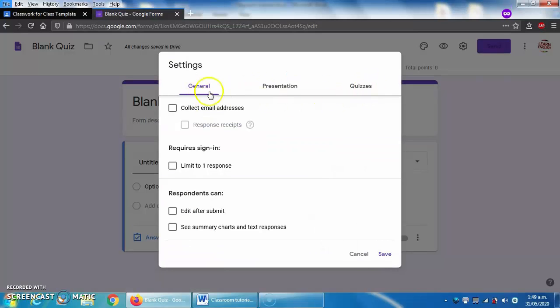And the first thing we have to know here is that the most important tabs are only two, the General tab and the Quizzes tab. In the General tab, make sure to check this box here, Collect Email Addresses. This is very important. Let me say it again. This is the most important box to check.